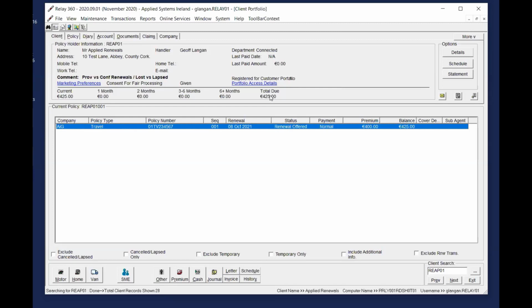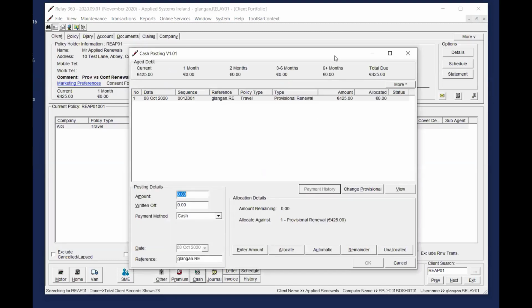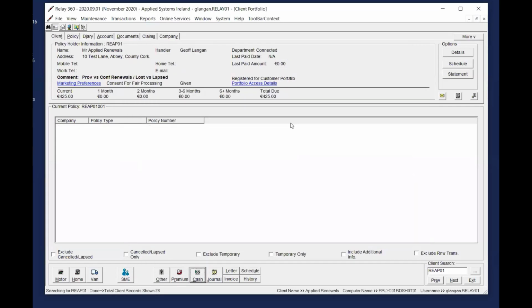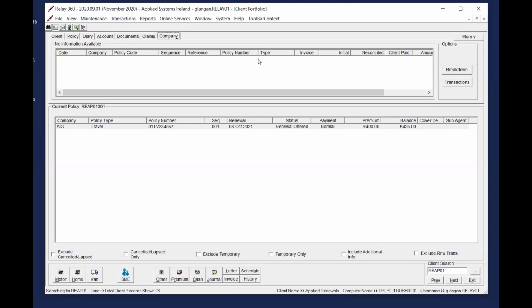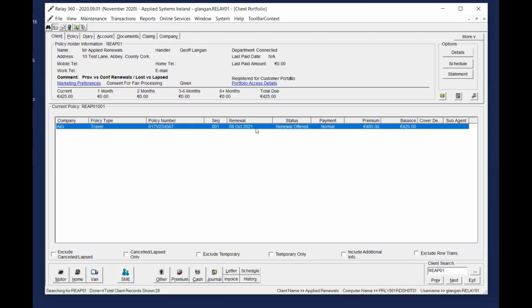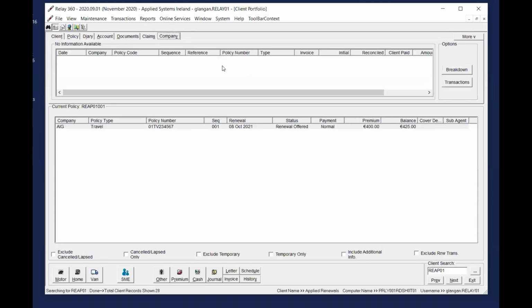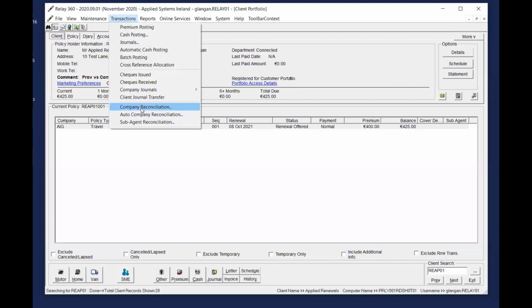So the question can be, well, how do I confirm that? Well, you can confirm it by just receipting the money. Once the money is paid, that will automatically change to renewal and it'll automatically post a confirmed transaction in the company tab. So simply just pay it. And that's why I like provisional renewals because it's so easy to confirm it. Once you get paid, the system will automatically confirm it. It'll post the transaction in the company tab, and then it'll also be visible in the company rec for reconciliation.